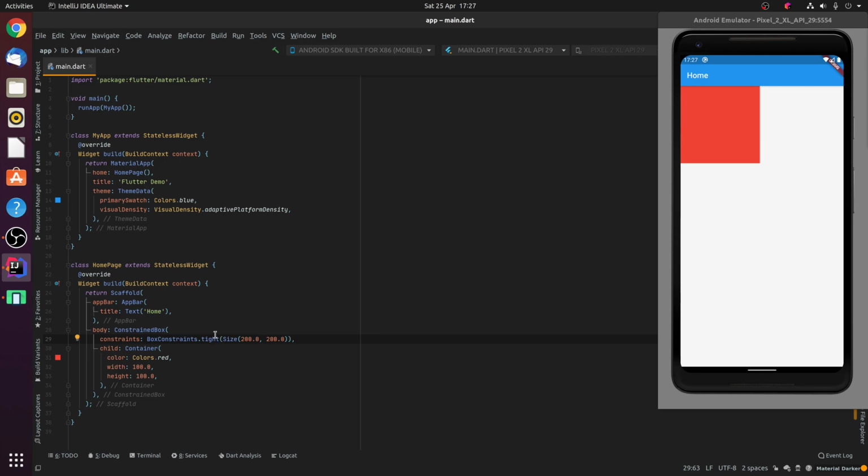Essentially, calling the tight named constructor with the size of 200 by 200 here would be the equivalent of calling the box constraints dot expand constructor with a width of 200 and a height of 200, which likewise would be the equivalent of calling the default box constraints constructor with a minimum width, maximum width set to 200 and a minimum height and maximum height set to 200.